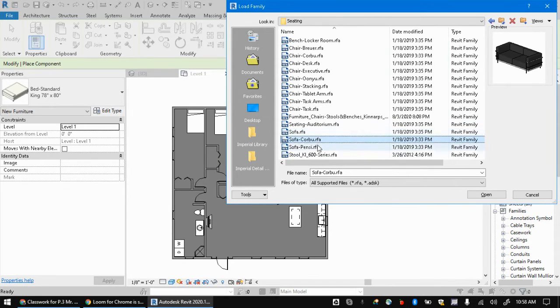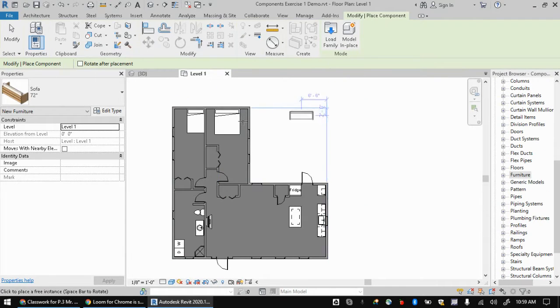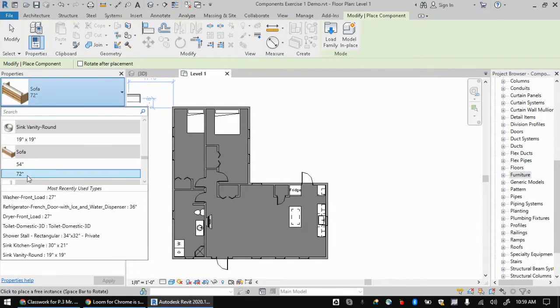That's a famous architect and designer. I don't know who Pensy is, but I'm presuming that's the case too. So I'm going to open that. And as soon as you bring it in here, it should bring you right to the 72-inch sofa, which is probably what we want. We don't want a short one. I think this is more of like a love seat type size.